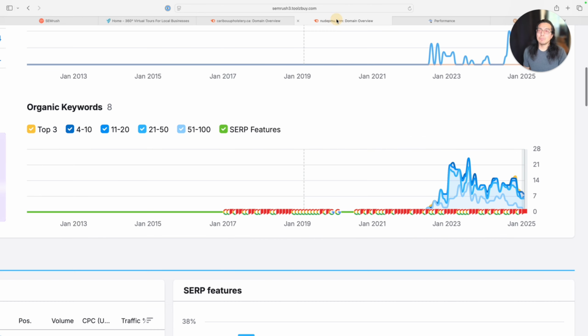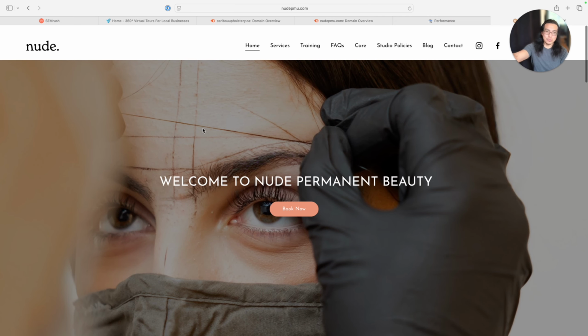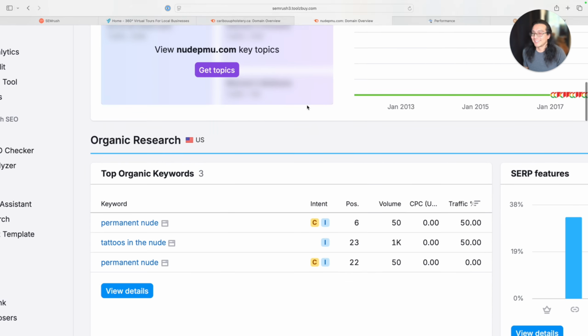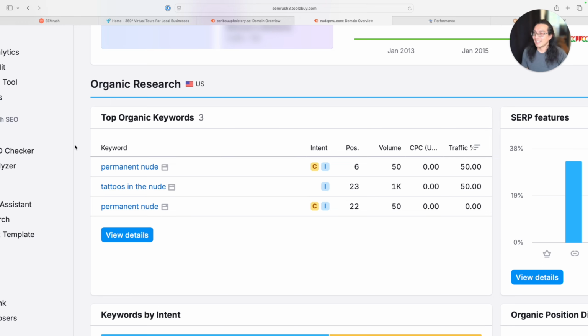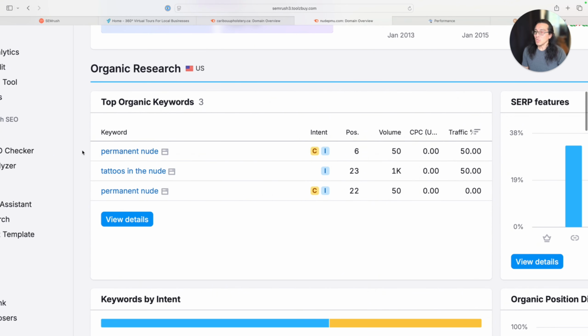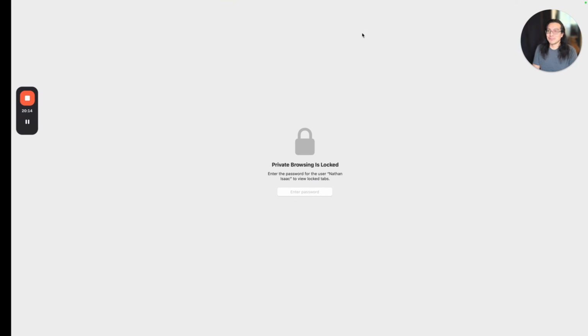So for example, let's go back to Nude's website. Let's look at the keywords. So, okay, I've got three: permanent nude, tattoos, and nude. These are the three keywords I can see. Permanent nude is not very specific. What is permanent nude? This could get a little off track if I don't search this properly.